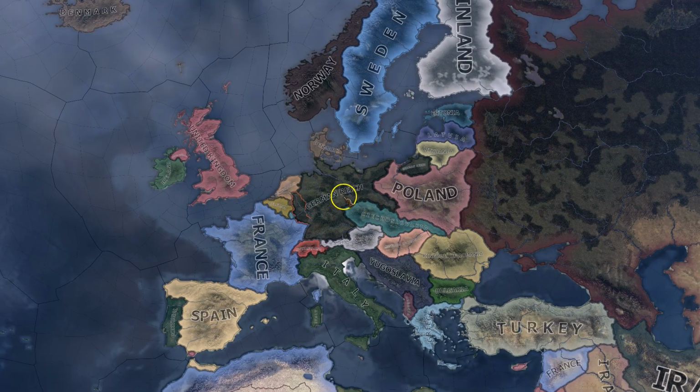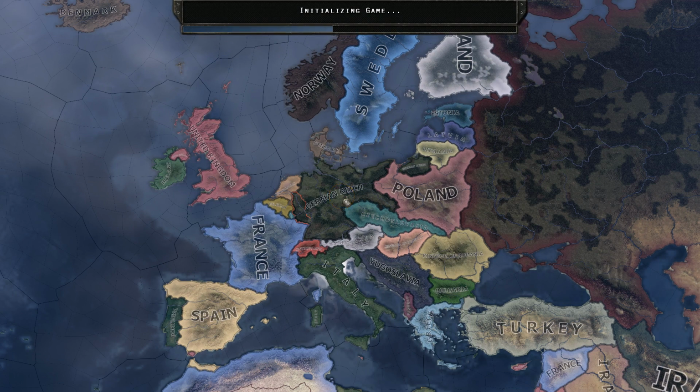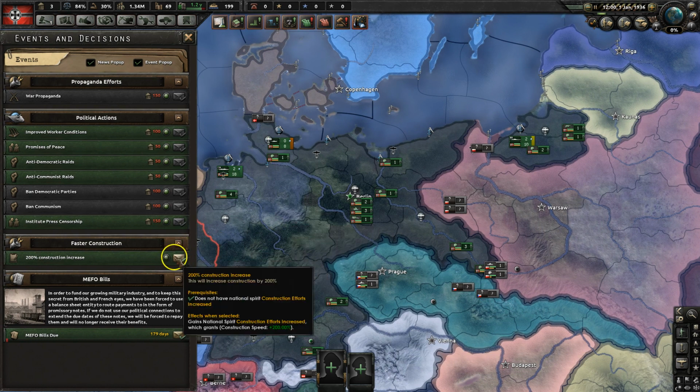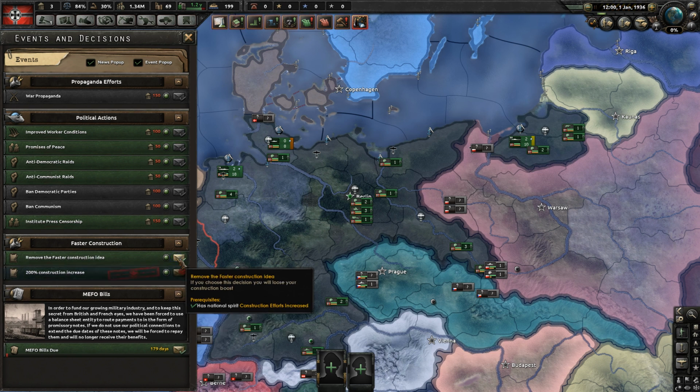So we're going to go as Germany. And there goes our decision. As you can tell, we have the decision pop up. The name that I gave in the localization for the idea, construction efforts increased, which grants construction speed by 200%. So that is working. Everything is working as intended. We also have the description. So let's go ahead and check that.